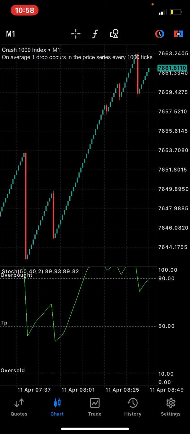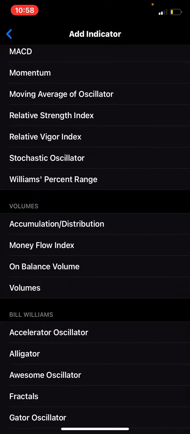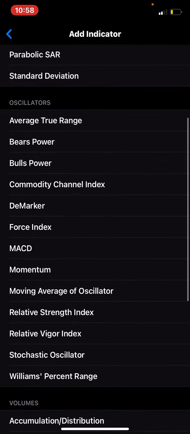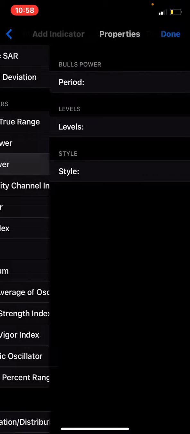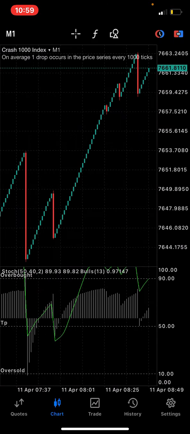Then once that's done, we want to install something else, which is the bull power on our indicator window 1. So I'm going to choose indicator window 1, then look for the indicator which says bull power, which is this one, and it will have a period of 13 and no levels, and then the style is basically a style of your choice. I'll put white because I have a black background, so that I'll be able to clearly see that indicator. Then I'm going to click done, and then as you can see now I have two indicators on my indicator window 1, right?